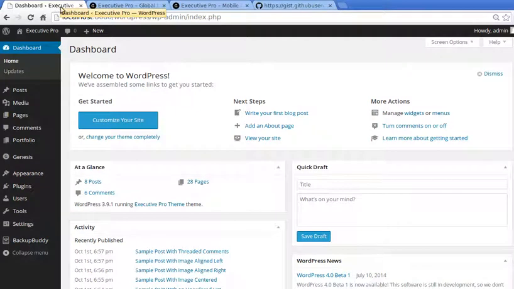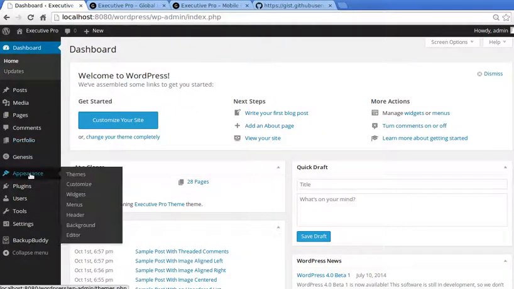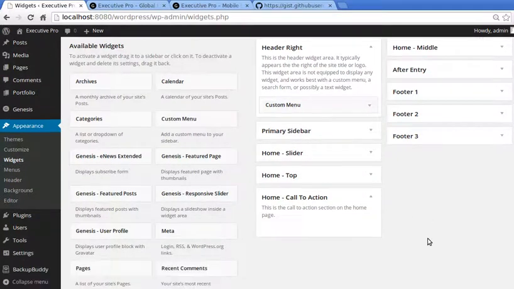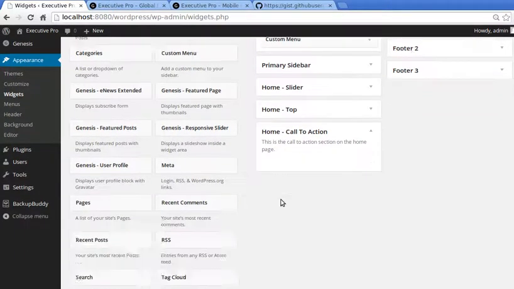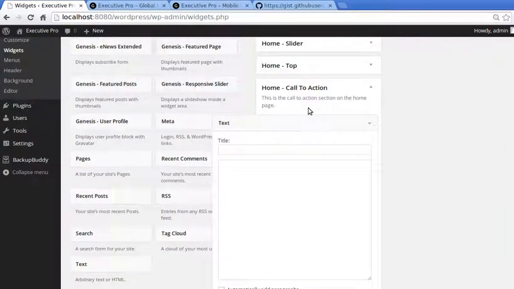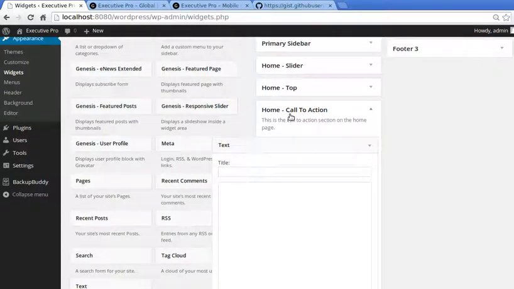All we need to do is go to our dashboard, Appearance, Widgets, and we need to drag a text widget into this home call to action widget area. So we're in Appearance, Widgets, Home Call to Action widget area, and we need a text widget, so we drag that in there. Just so you can see, there's a text widget in the home call to action. And now we need to type in there call to action, or anything else you want, just type whatever you want in there.